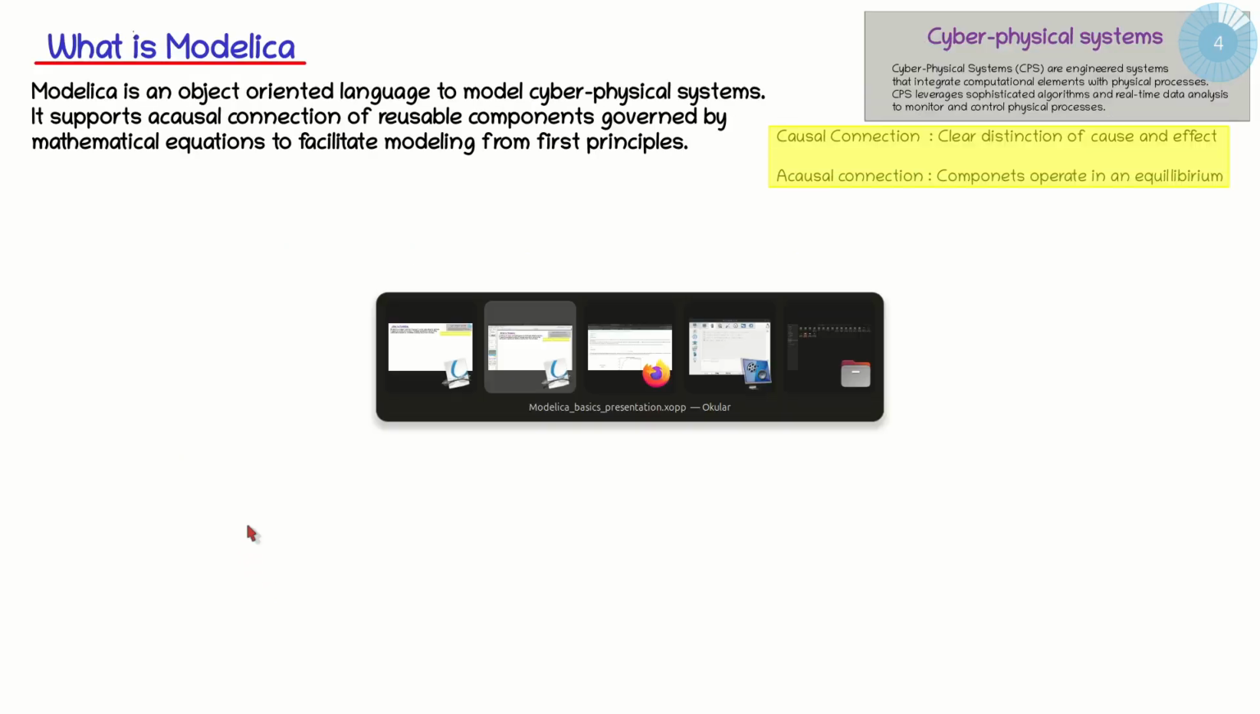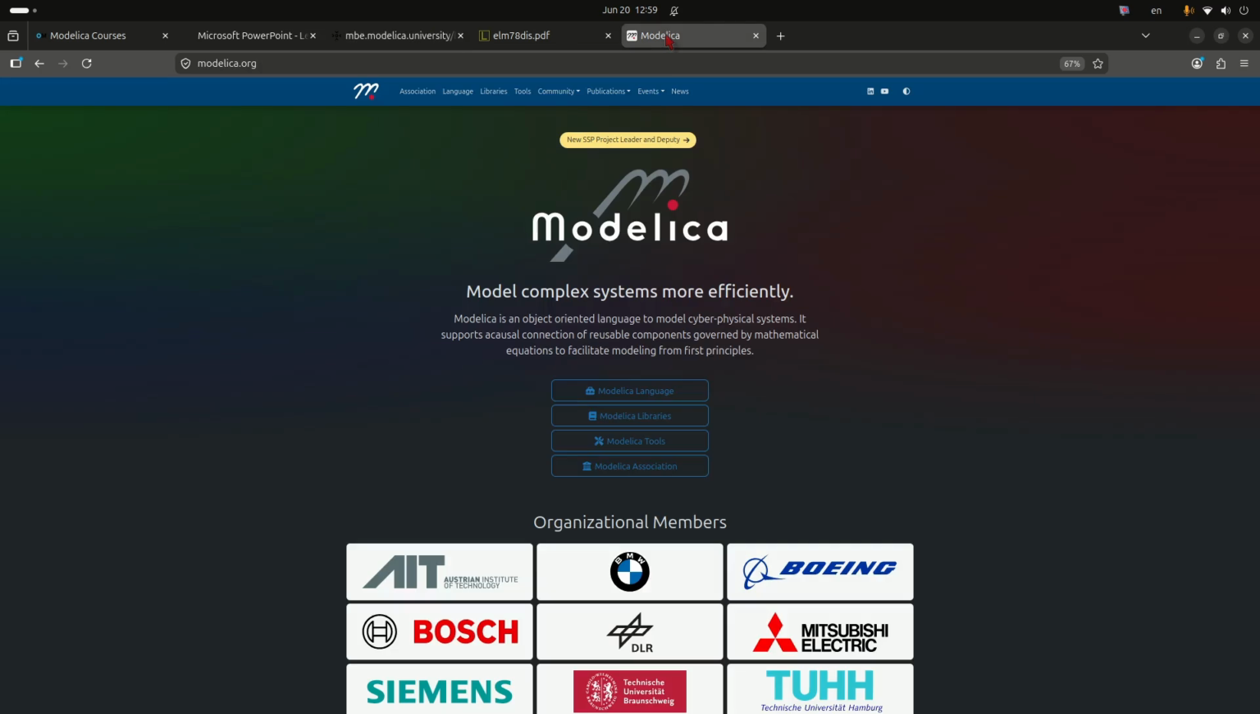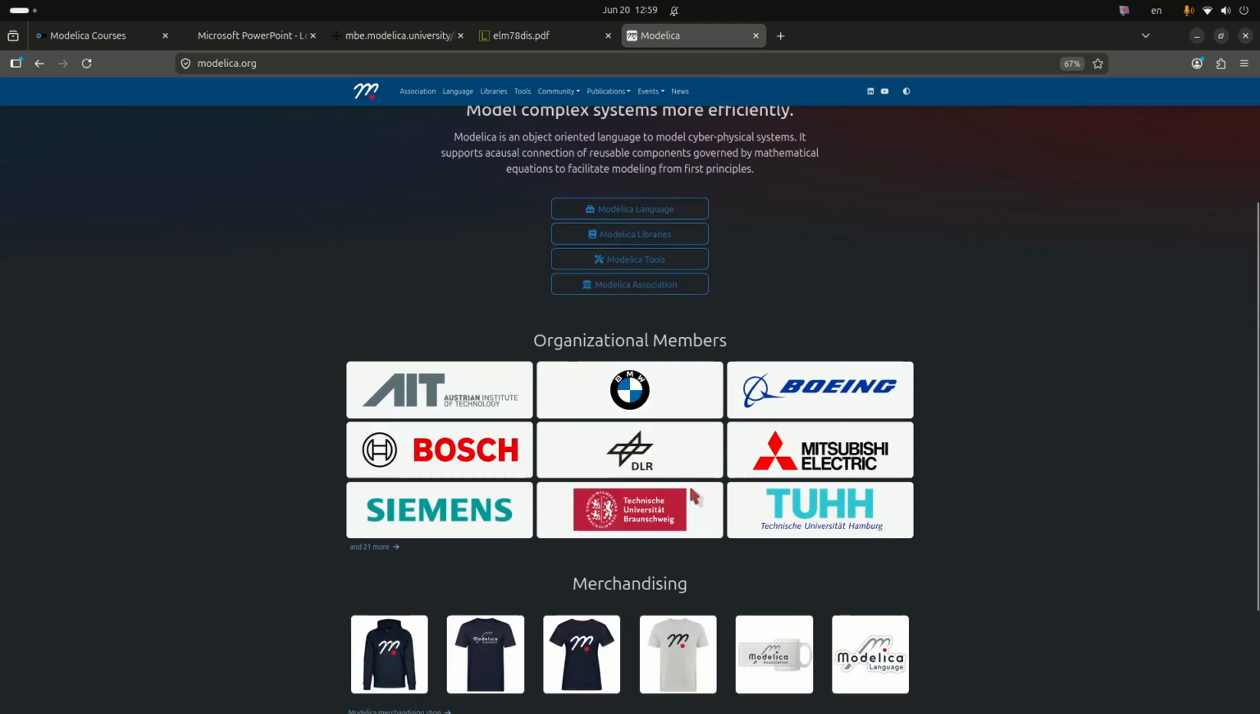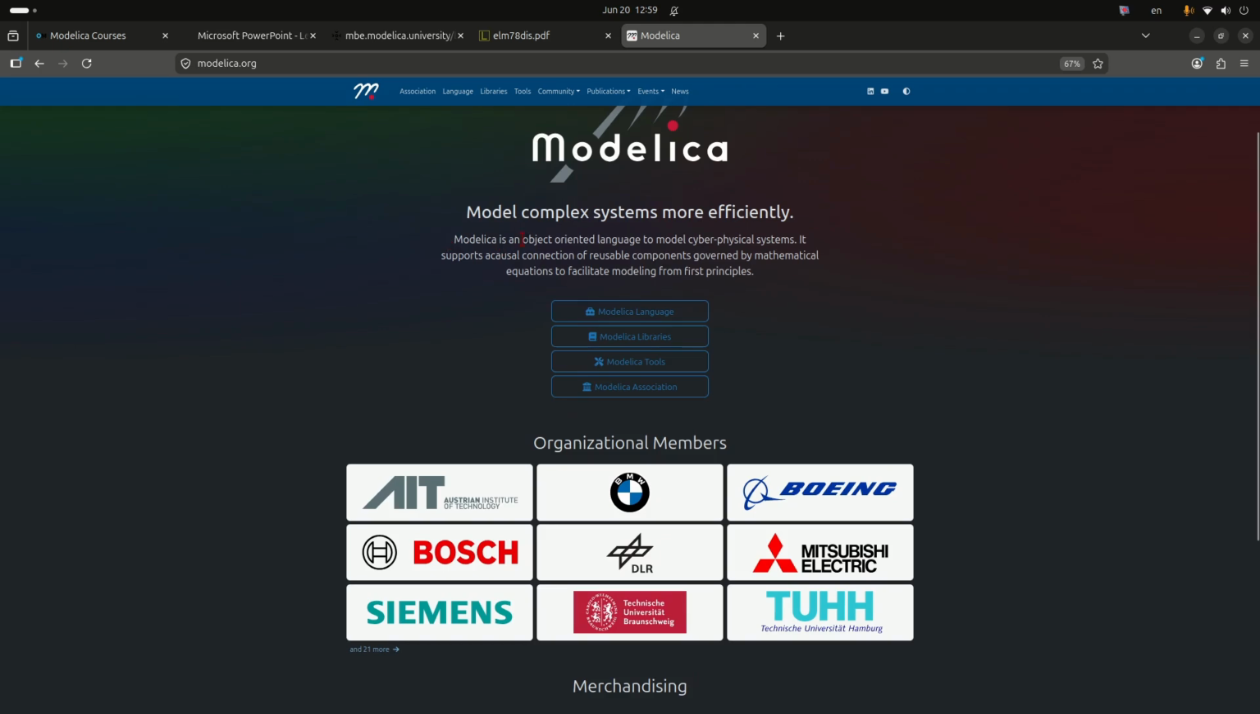If you go to the main website of the Modelica language, which is modelica.org, you will be greeted with a simple explanation of what Modelica is. Modelica is an object-oriented language to model cyber-physical systems. It supports acausal connections of reusable components governed by mathematical equations to facilitate modeling from first principles. Along with this, you will have quite a lot of information about the language specification, language libraries, tools, Modelica Association, and their sponsors, and so on and so forth. But let's dissect this statement first and try to understand what it really means.